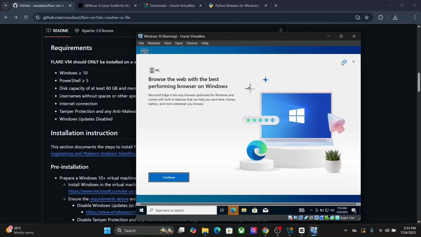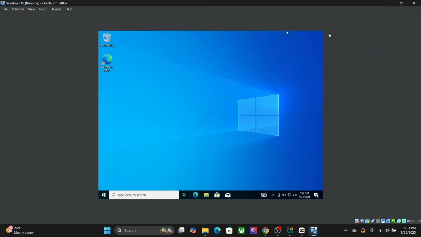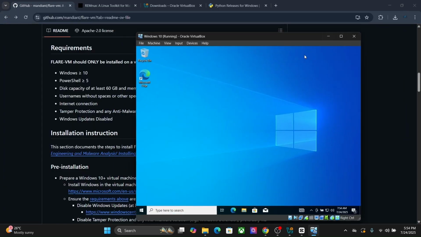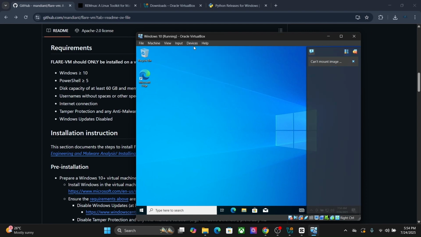So Windows loads and we'll close this dialog box and we will try and maximize and see the display. So as you can see over here, if you try and maximize, the display is still in a small aspect ratio. So in order to adjust that, we're going to install VirtualBox guest additions. In order to do that, select devices, then click insert guest additions CD image.